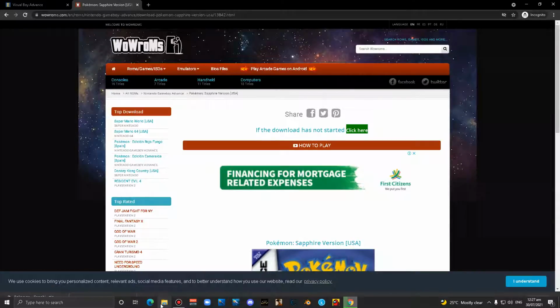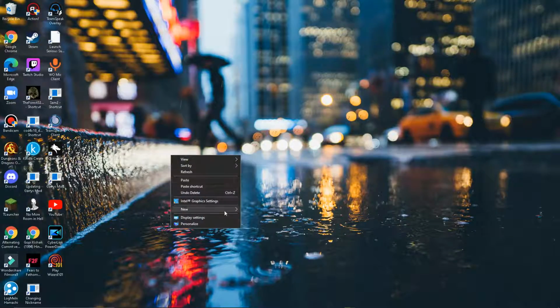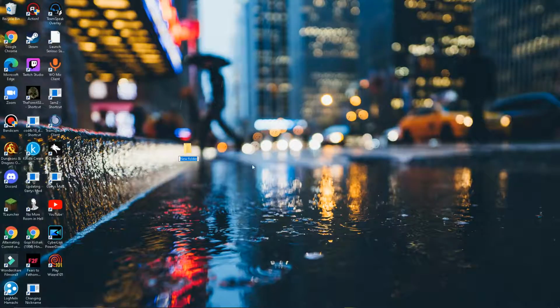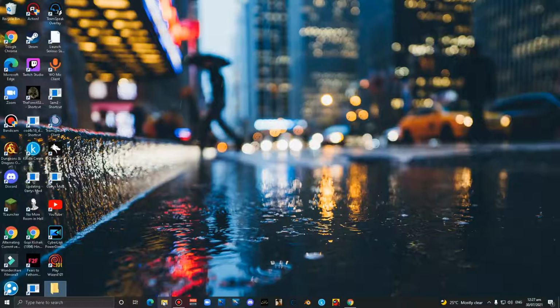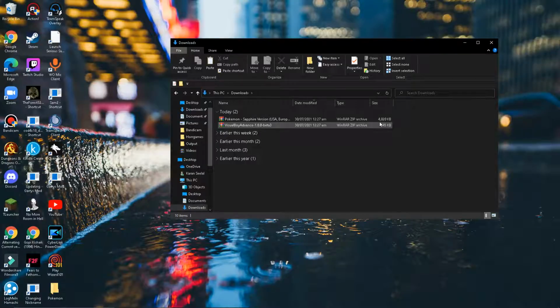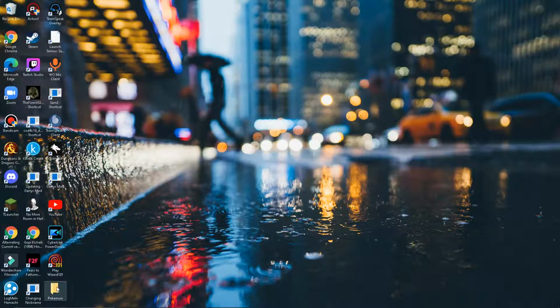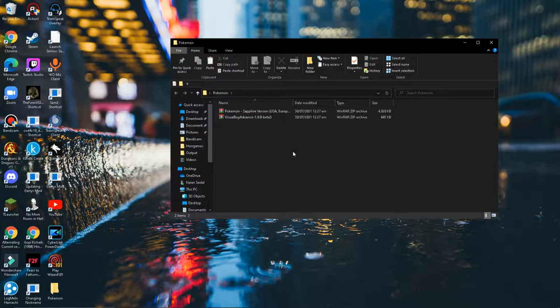Okay, while that is downloading, I'll go to the desktop and create a new folder. I recommend you make a new folder for your game so you'll have everything separated and in place, just like me. So now we're going to check the downloads folder and move all files into the folder I just made. It's really simple to do. I'm going to right click this and extract this.